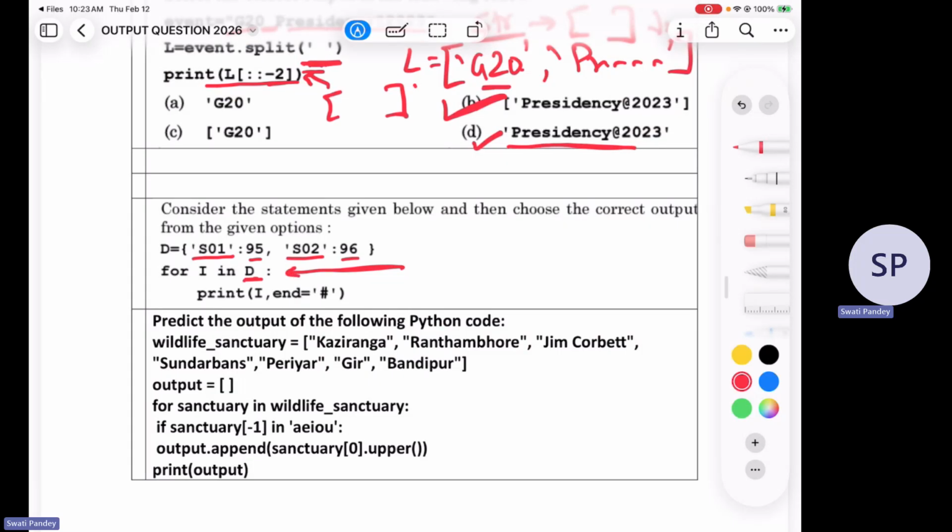When I traverse a dictionary using for, what do I get at every iteration? The key of the dictionary. So for the first iteration, i is S01, and for the second iteration, i is S02. And what am I printing? I'm printing, as simple as it could be, the value of i. So in the first iteration, i is printed and that is S01.